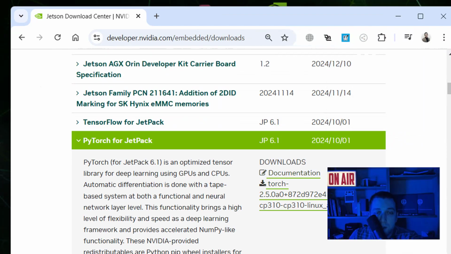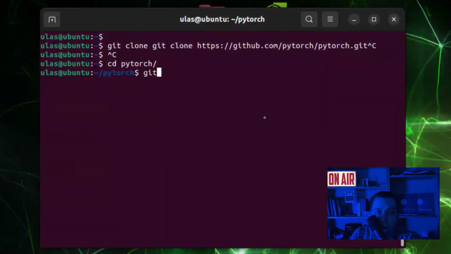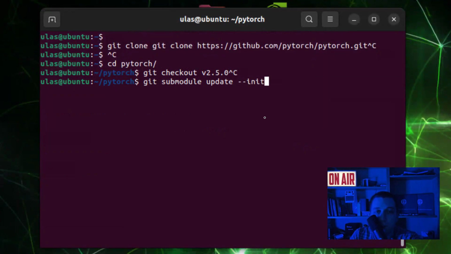But as I told you, just try to first install this, and if it does not work, then try to build it yourself, compile it yourself. You can just use the git checkout command with v2.5.0. Then if you check it out, you will have the correct version. You also need to update the submodules, git submodule update --init, because there are other submodules that you need later. Otherwise, you can have a problem.